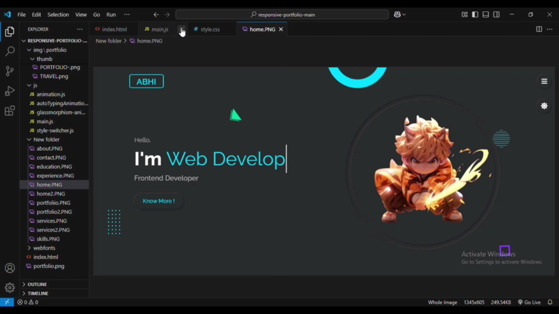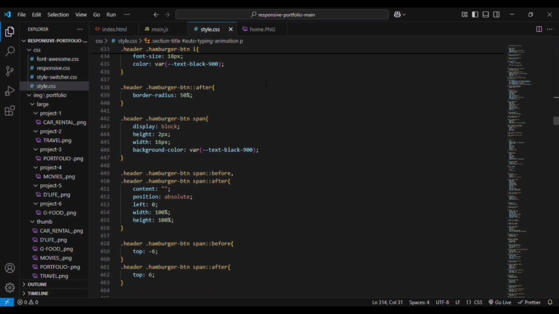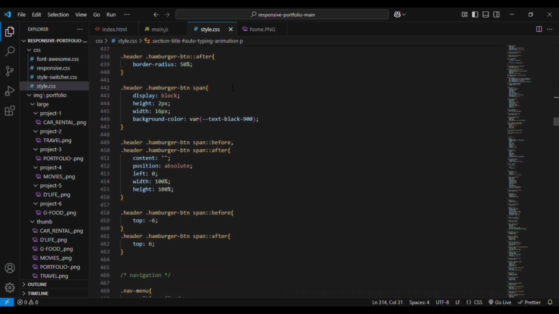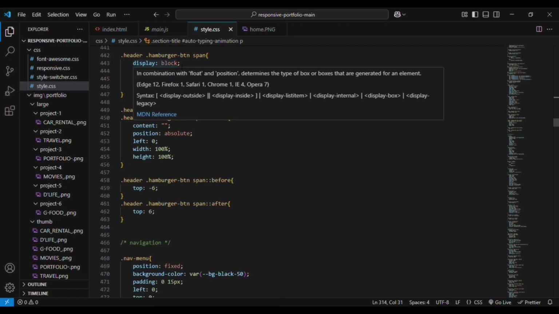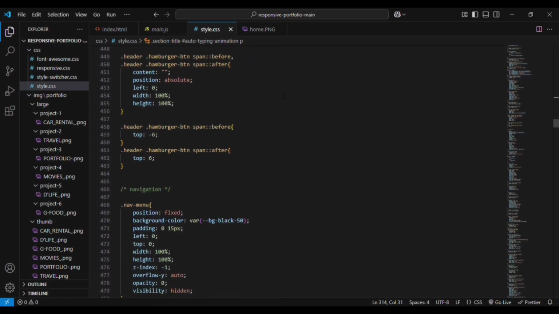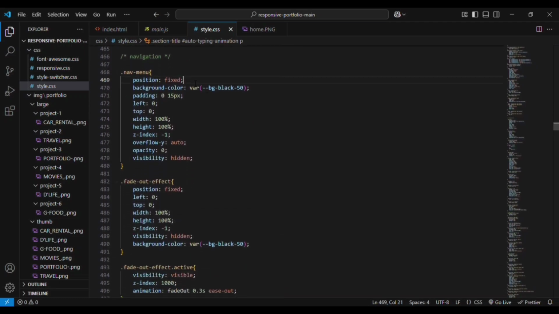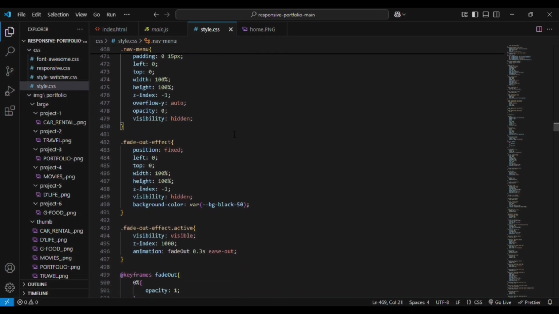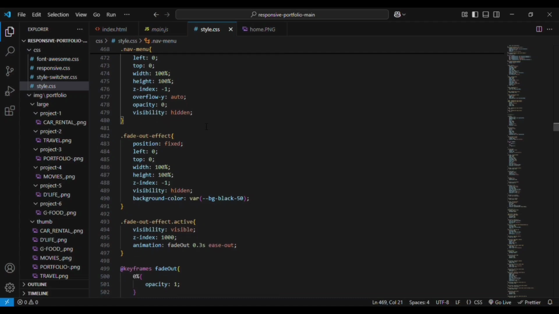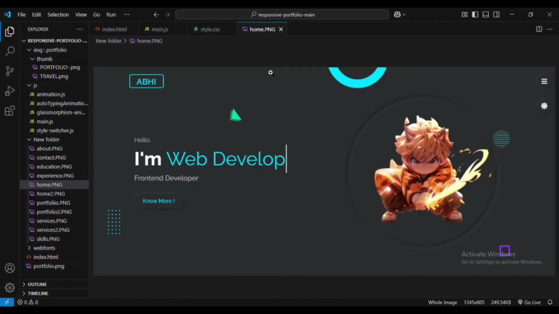Next we have the icon, font is given, color is given. Then we have the box button after, border radius of 50%. Then we have the span element, display block is given to it, and before and after effects are added. Then we have the navigation, where the navigation position is fixed. Then different box values are added. So this nav will be here until we click the nav menu icon that is present in the home section. When you click on this button only, the nav menu will be closed.